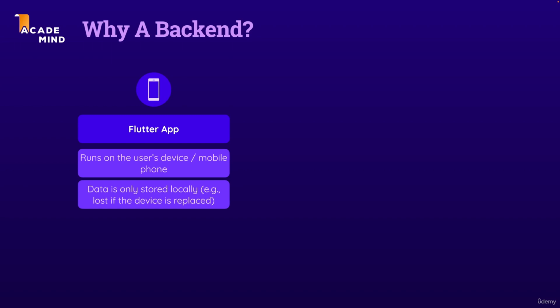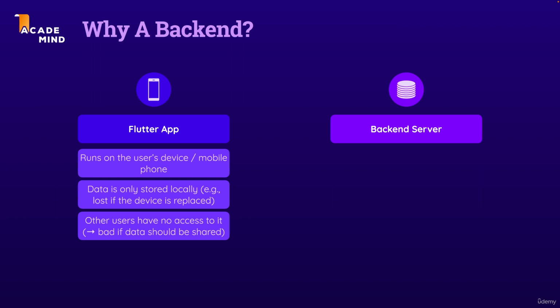Another potential problem is that some apps actually need to share data with other users. I mean, the Uber app wouldn't be that helpful if only you could use it. Of course, your app must communicate with potential drivers, and those drivers in the end communicate back to you. And the same is true for many other apps. The Amazon app, of course, would not work if it could only work with data that's stored locally on your device. Instead, the Amazon app needs to be able to reach out to Amazon's servers to load the data from there. And that's the entire idea behind adding such a backend server.